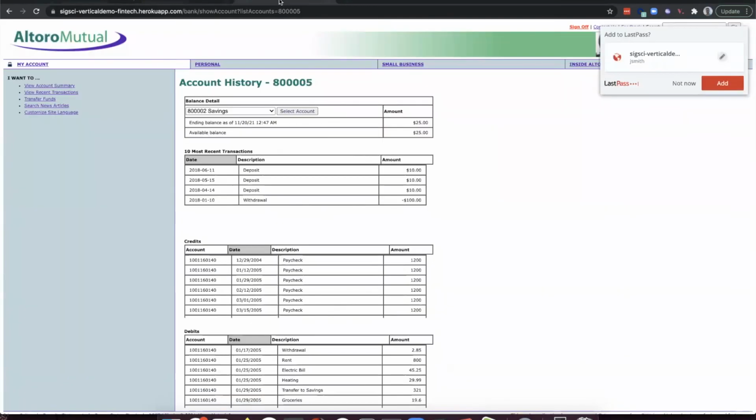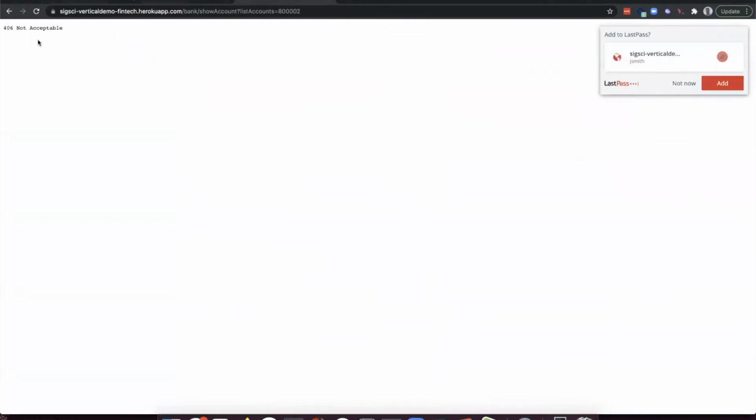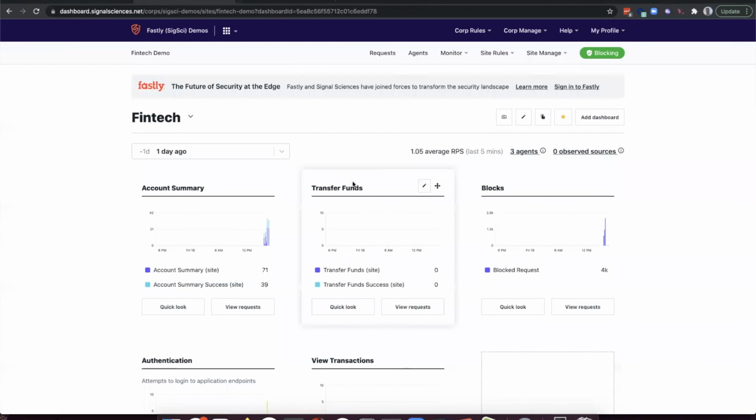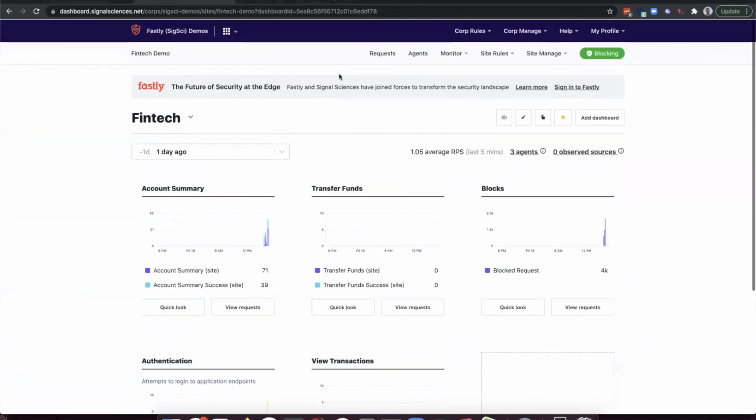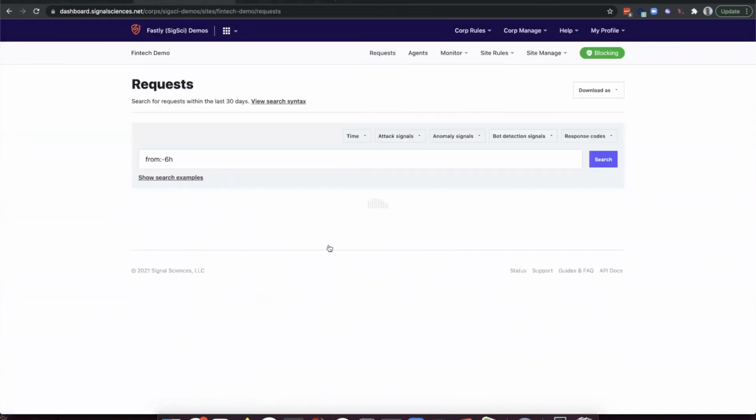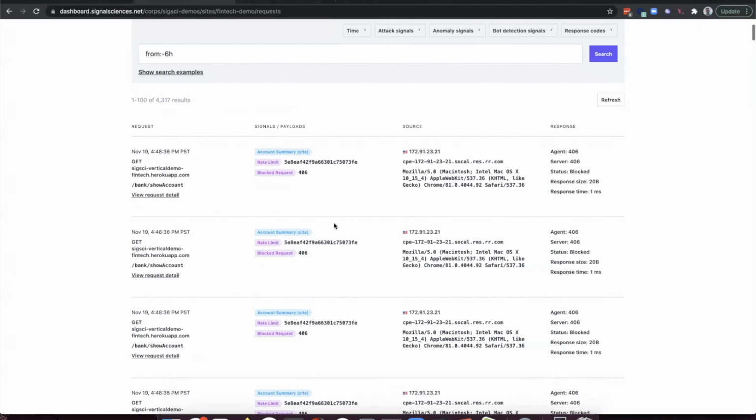And if I go back to this page, because I've enumerated so many times, if I just try to check my savings account again, I end up getting a block. And the way you'd see that here in the dashboard is you can see those signals for the account summary specifically, but also you can come into the requests and see those individual requests that were also blocked with that 406.